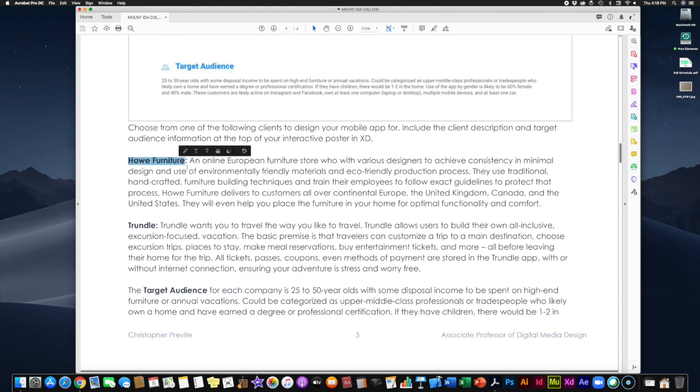So here's the first company. It's Howe Furniture. They're an online European furniture store who, with various designers, work to achieve consistency and minimal design and use environmentally friendly materials and eco-friendly production processes.